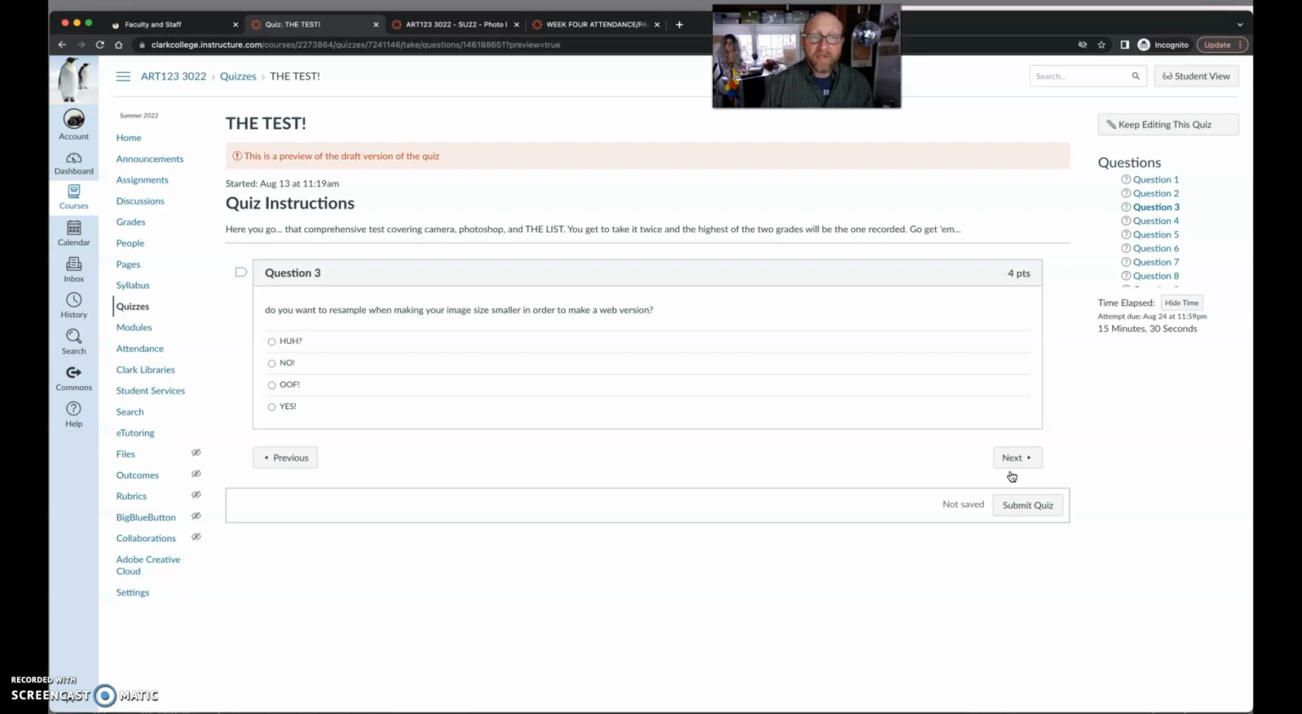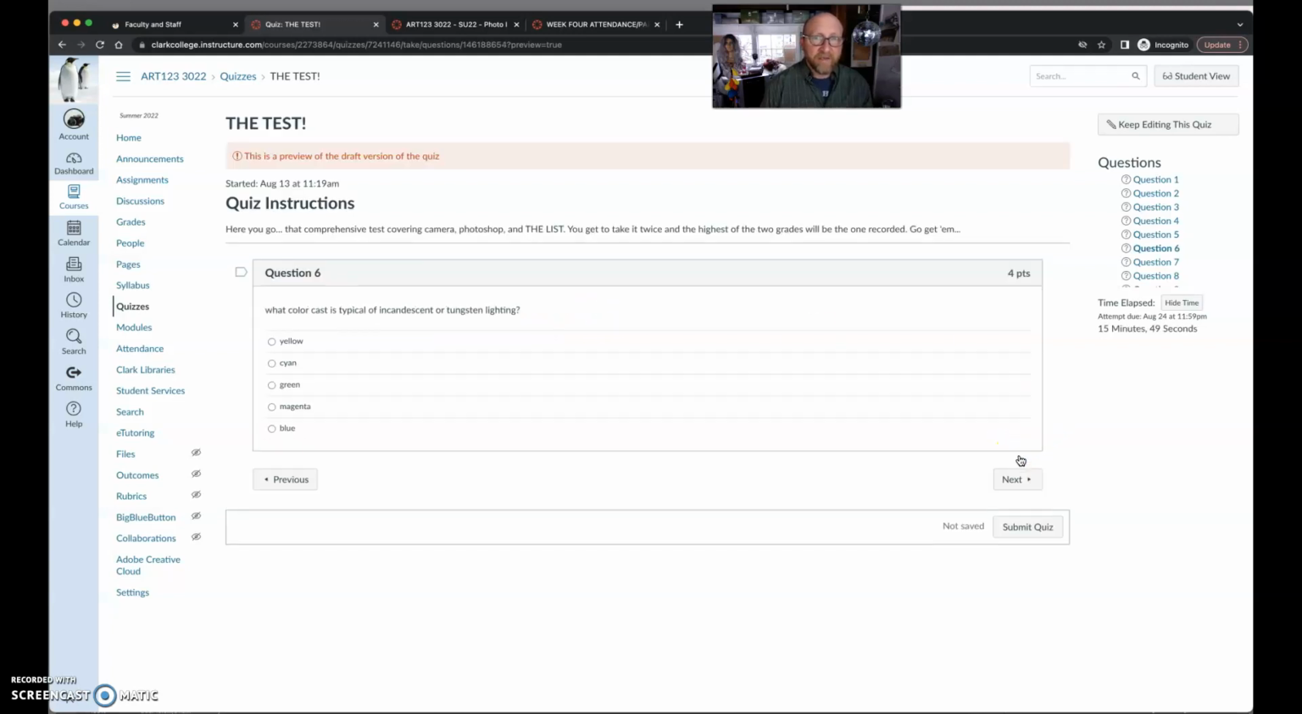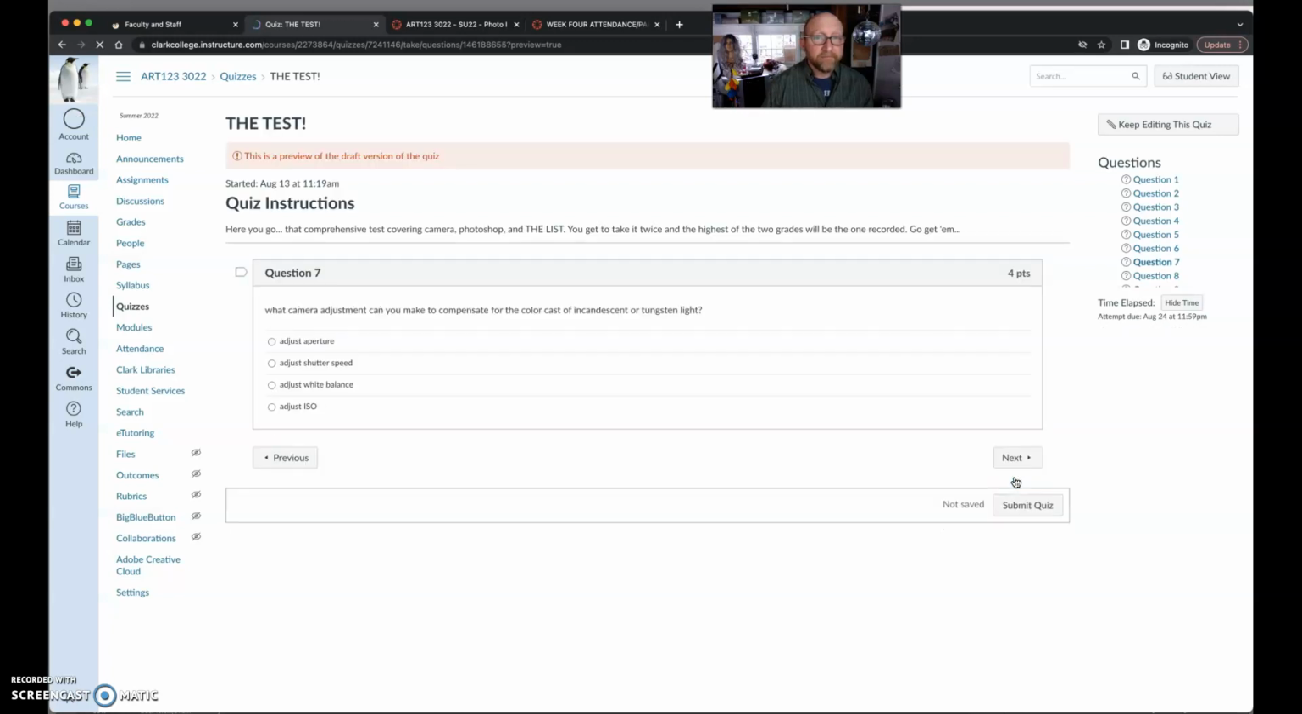Question 3. Do you want to resample when making your image size smaller in order to make a web version? Which ISO setting gives you an image with more noise. We kind of just covered that a little bit. 5 decisions inherent in the photographic process, the 5 fingers. I wonder if you even paid attention to those or did those the first week when I asked you to. What color cast is typical of incandescent or tungsten lighting? That's related to white balance.